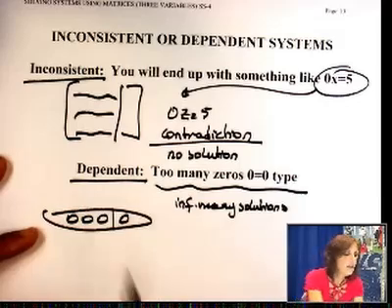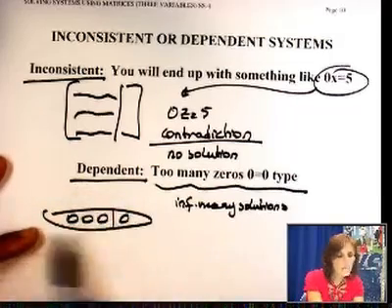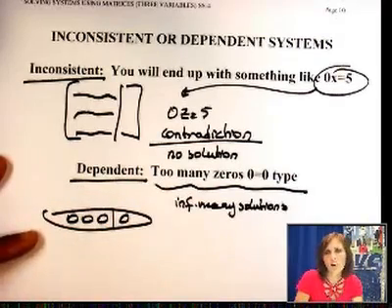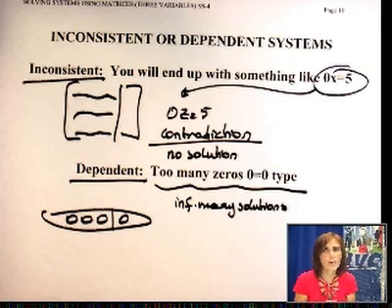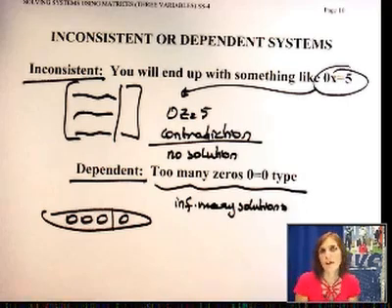So you can see the dependent system. You're going to see very, very clearly that you'll have like 0 equals 0 or 0 equals 5. You're going to either end up with a contradiction or 0 equals 0, something like that. So you can just say this is an inconsistent or dependent system.